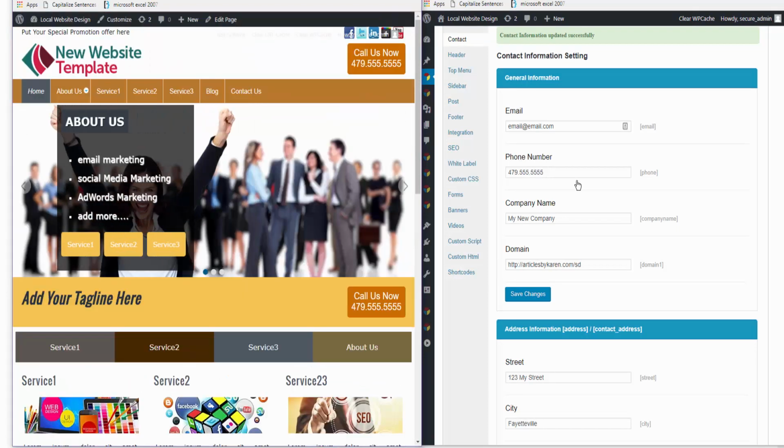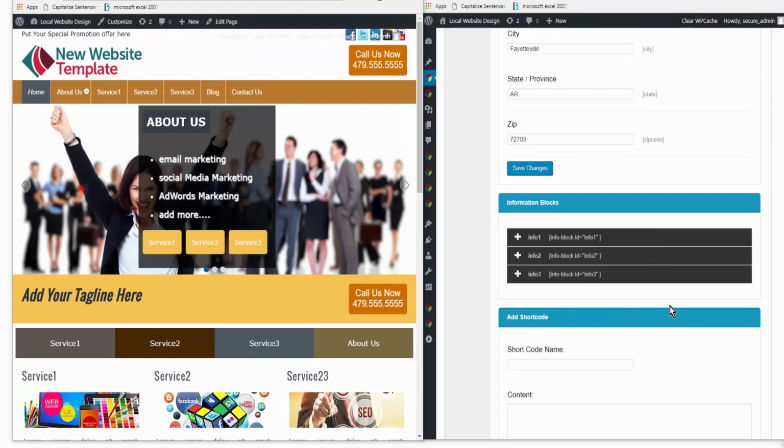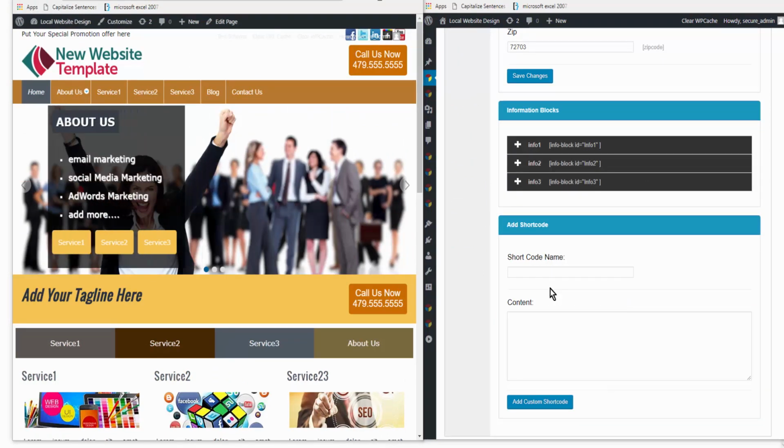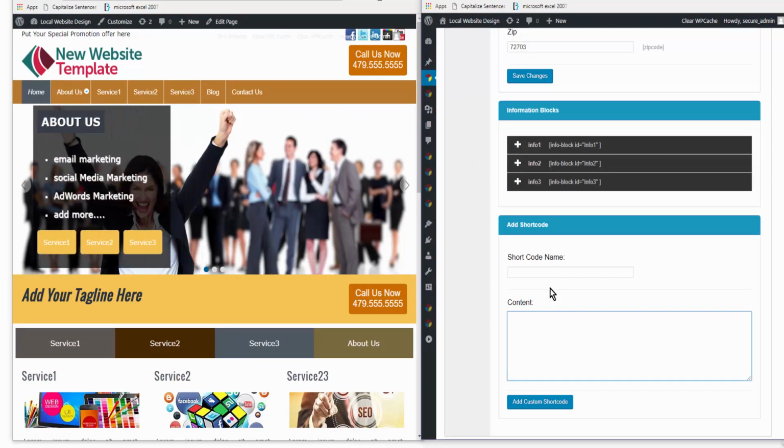Okay, moving on. Next we have info blocks. This is a really useful tool. Say you have a buy button that you want to put somewhere on your site.